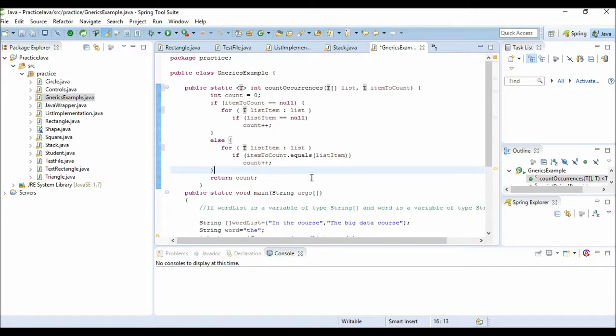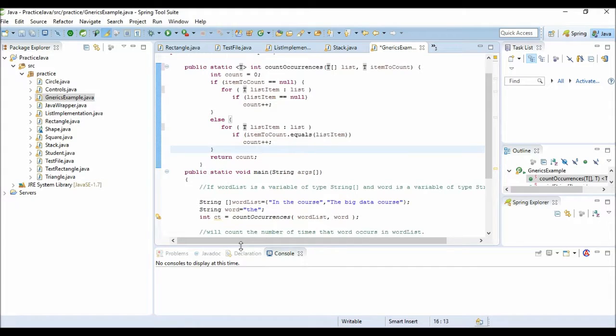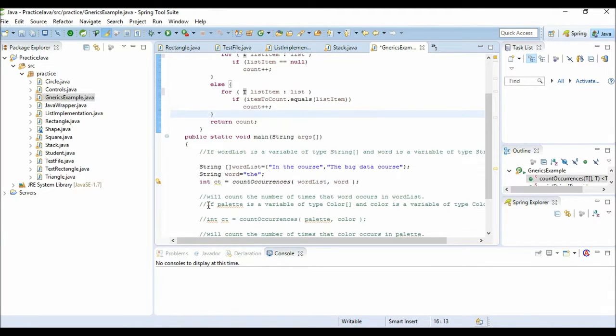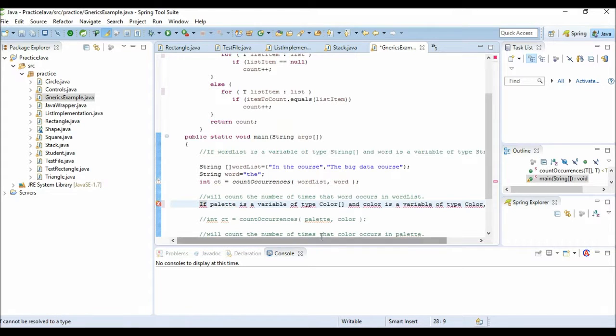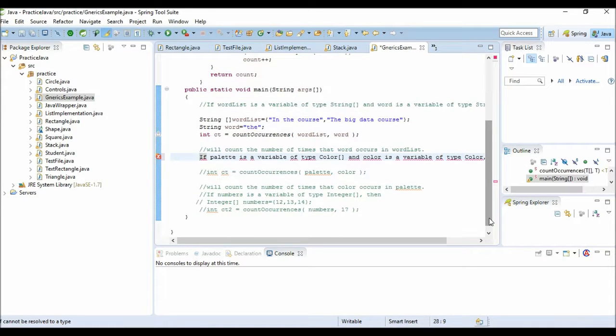Now if you call this function, countOccurrences, with wordList and word, where wordList is a variable of type String array and word is a variable of type String, then this will count the number of times that this word occurs in the wordList. This same method can also be used if we have a color variable of type Color, where Color is some class.